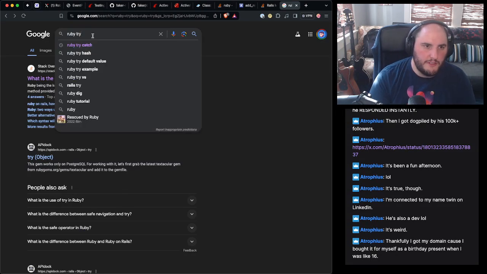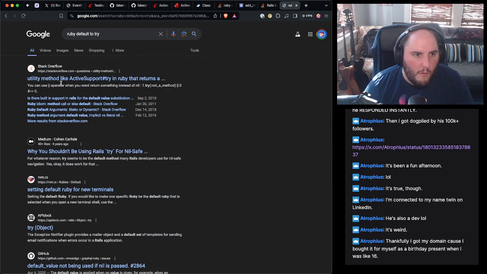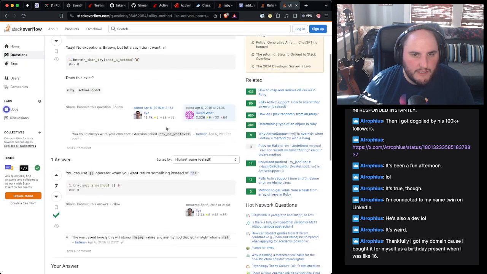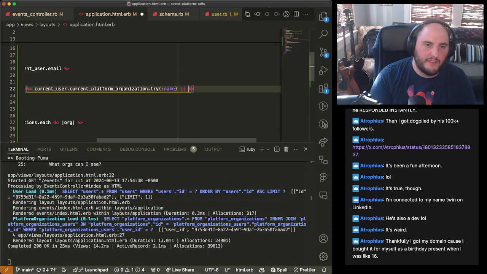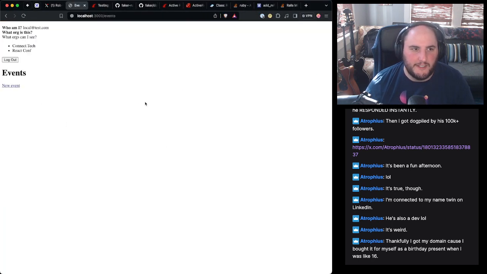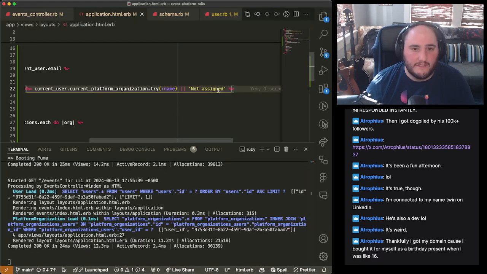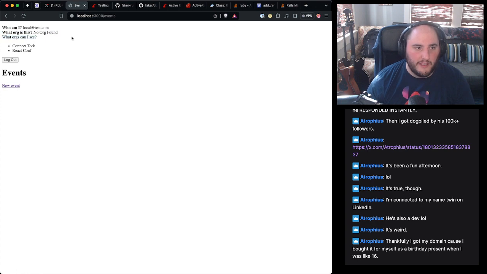Let's see, Ruby default to try. That returns a default if try. Oh, no, you just literally put not assigned. That's how you do it. I just don't remember how to do it. Okay, what org is this? No org found. That's better. Okay, so like we're not in an org and I can't see what org I'm in.